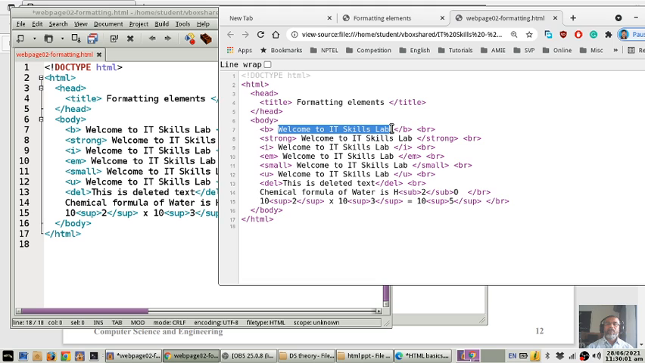Okay, so this concludes the formatting part of the HTML markup language in this video. I will cover the structure in the next video.